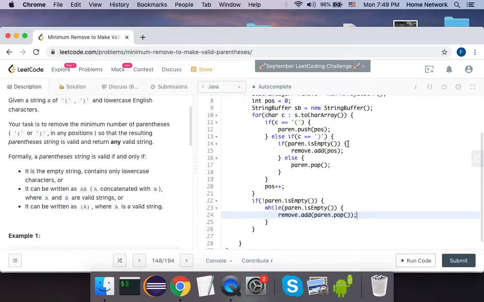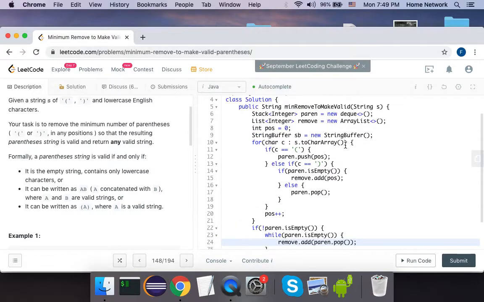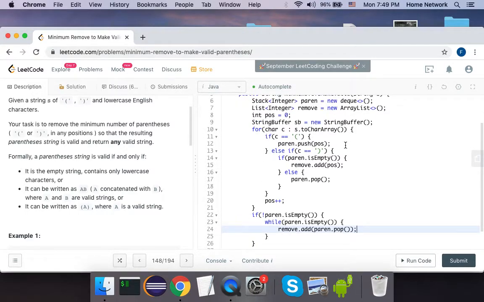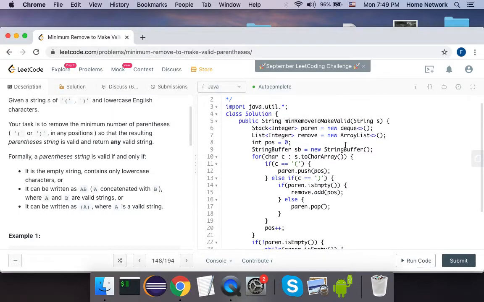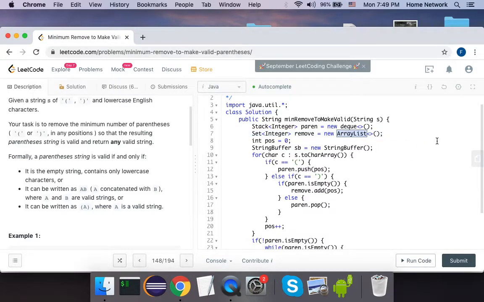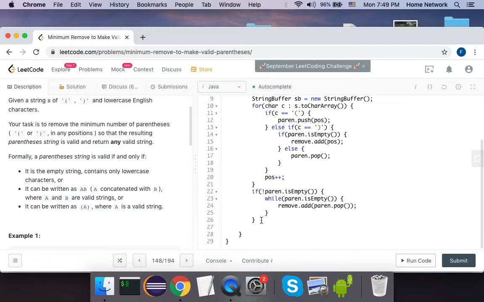Then what do we do? We are supposed to iterate through the original string. Whenever we encounter a removal position, we should skip it, which is not optimum if we use a list. List is not good. In this case, let's not use list. We use set instead. If we use hash set, the operation cost is 1.